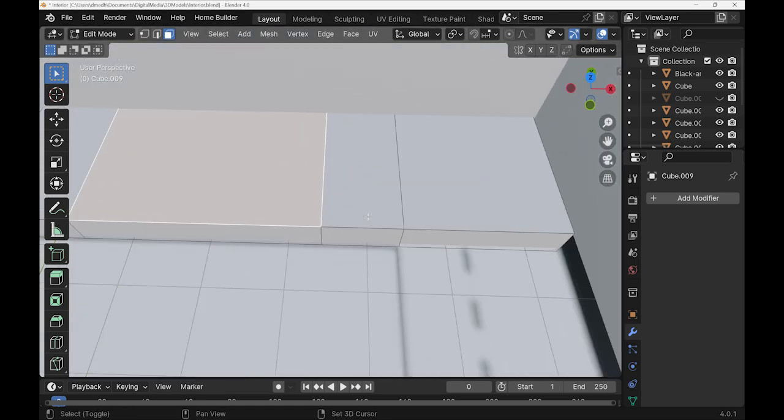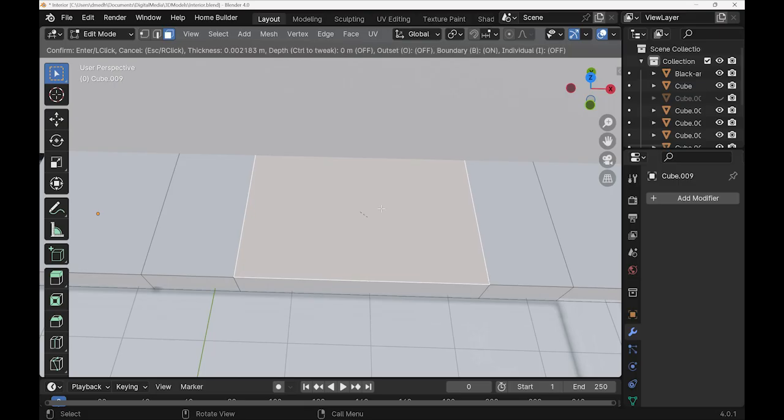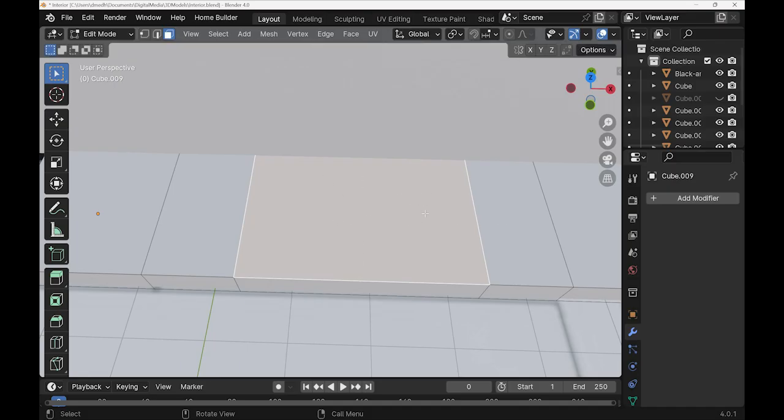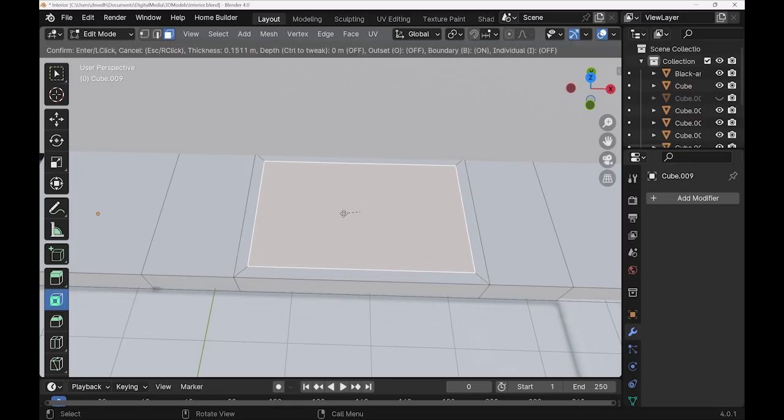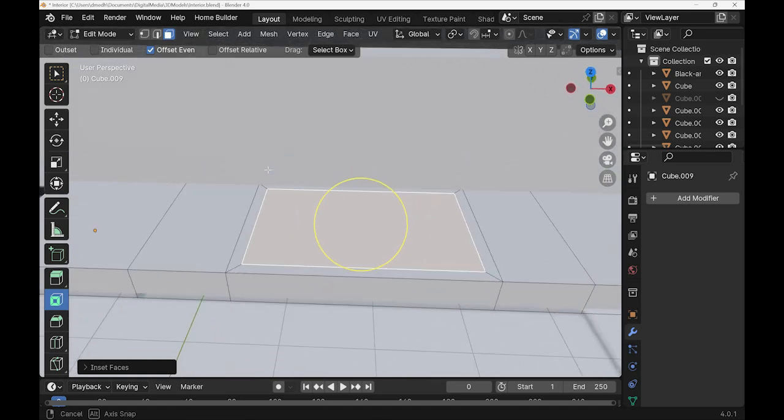For the burners, I have to make sure I inset this. So I'm going to hit I, inset. Hey, inset. Hold on, I'll undo that then. No, not bevel. Yeah, inset faces. There. Yeah, I'm good with that.